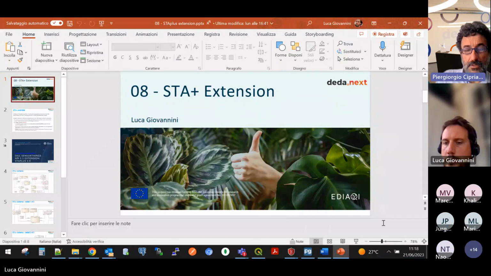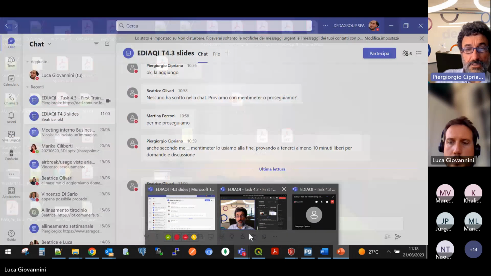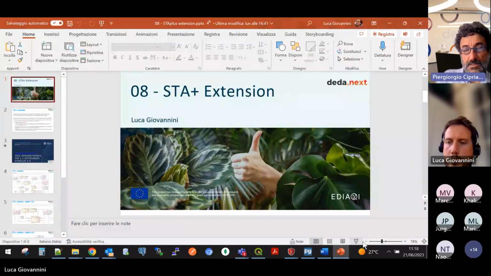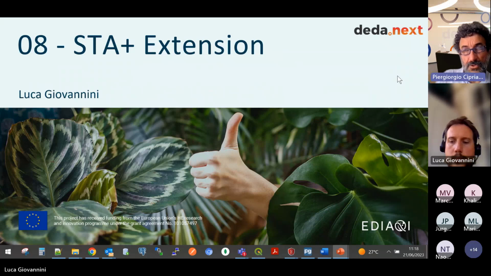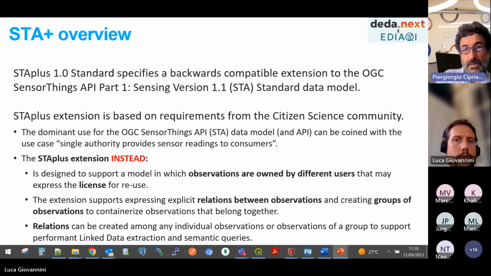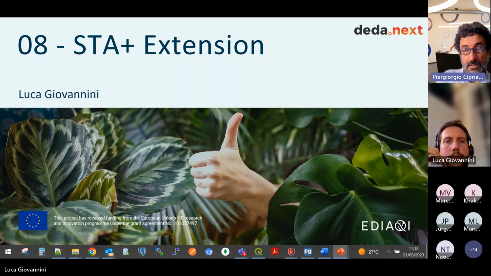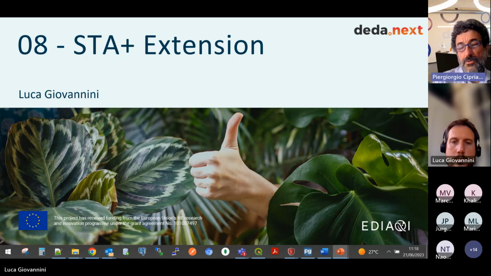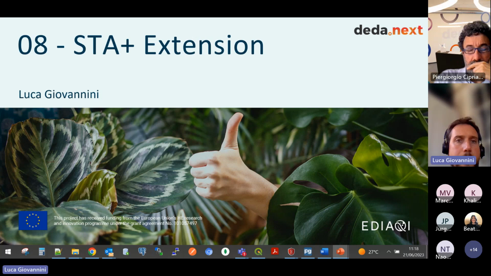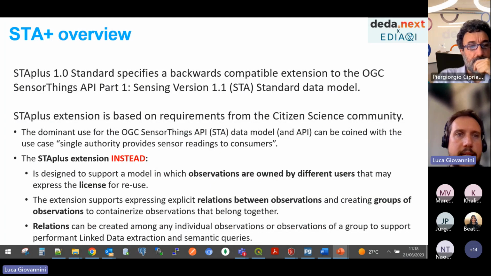The extension was already mentioned before, during the first slot this morning. The extension is called STA Plus. It was submitted to OGC as a possible extension of the standard itself at the beginning of this year. So it is not yet fully adopted by OGC, but in the following months, by the end of this year, it should be adopted. There is already an open source implementation of this extension, and it could be interesting for some projects like EDIAQI. Please, Luca. Yes, thank you, Pier Giorgio, and hello again. As promised, we will be talking a little bit more about STA Plus.